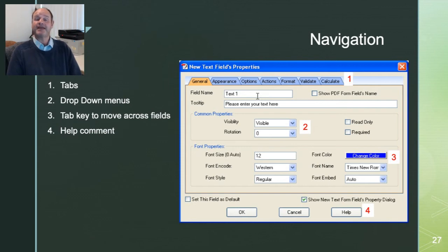On this picture, navigation is made easier with the use of tabs at the top of the form. There are a series of fields that have drop-down menus, so the user can put in specific information. The tab key can be used to move across different fields, and a help comment is available should the user require it.